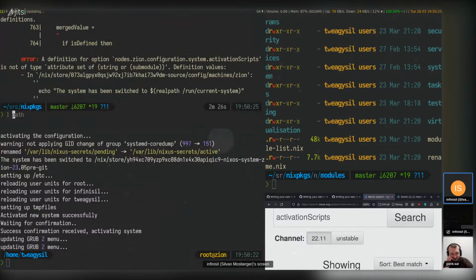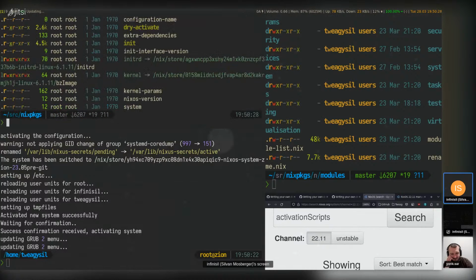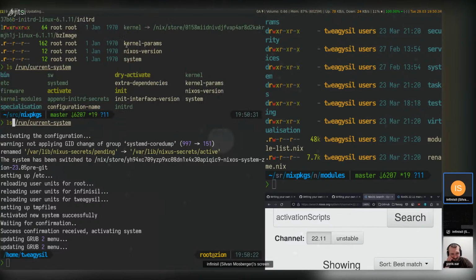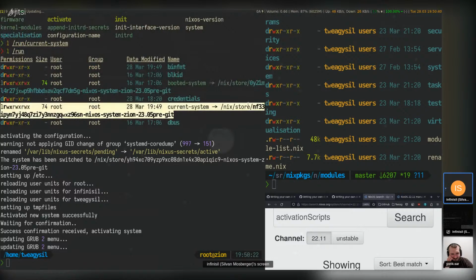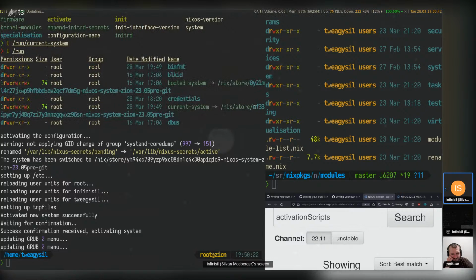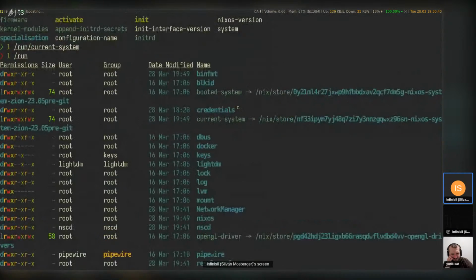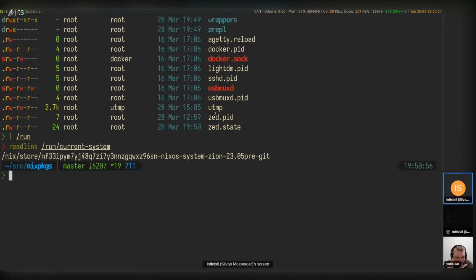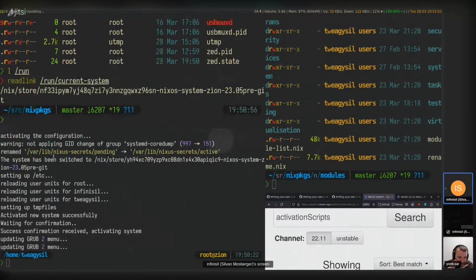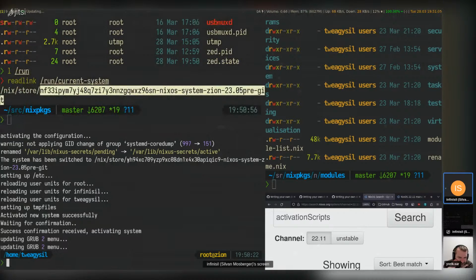YH9. Let's look at the run current system. That's what should be the path for this. Actually, let me run current system, a bit hard to read, but actually it's wrong. So it starts with, let me make this a bit bigger, or I guess I'm going to do real path run current system, or readlink. Yes. So readlink, it's a different system. And so here it's NF3, here it's YH9.